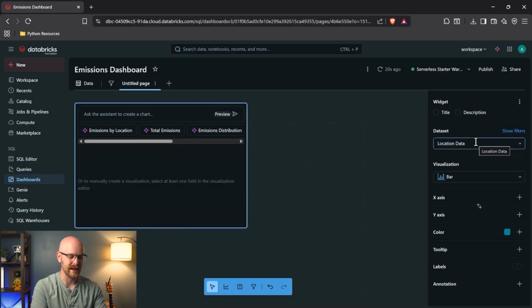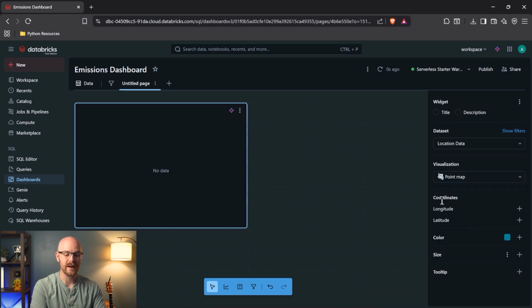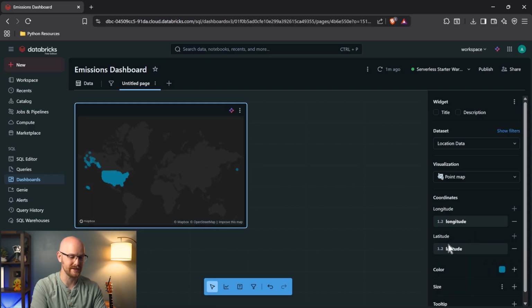Let's use our location data, and what we need is actually a map. We didn't do a map when we were building dashboards in a previous lesson, so this is a new one for us. Let's come right down here. We're going to go to a point map. Now you can see we already have the coordinates available for us, longitude and latitude. So this should be really easy. For the longitude, we'll do longitude. And for the latitude, believe it or not, this is going to sound insane, we're going to do latitude.